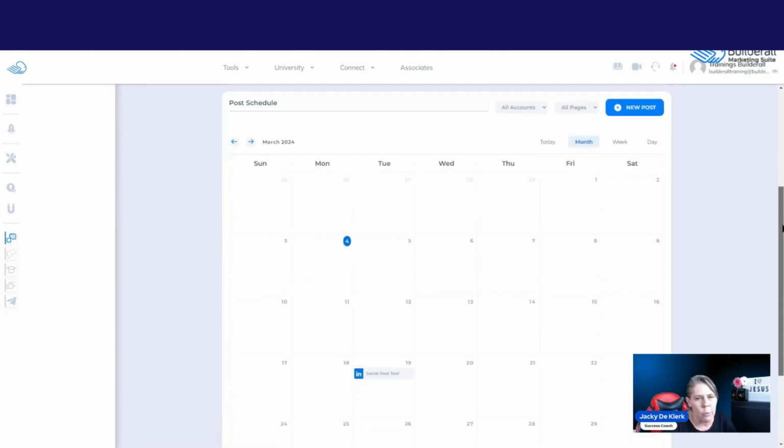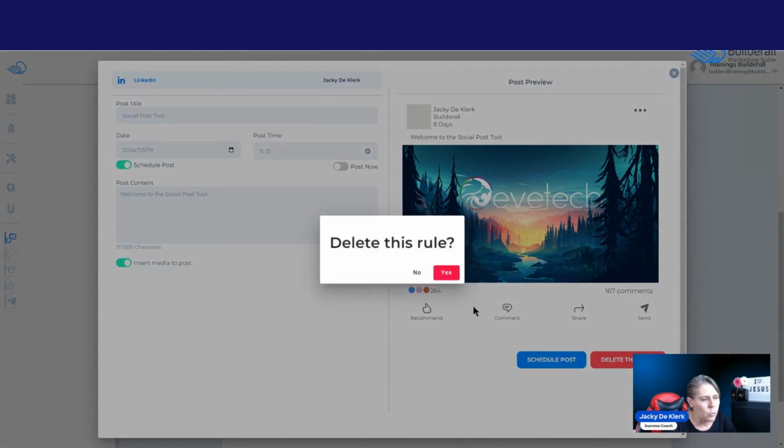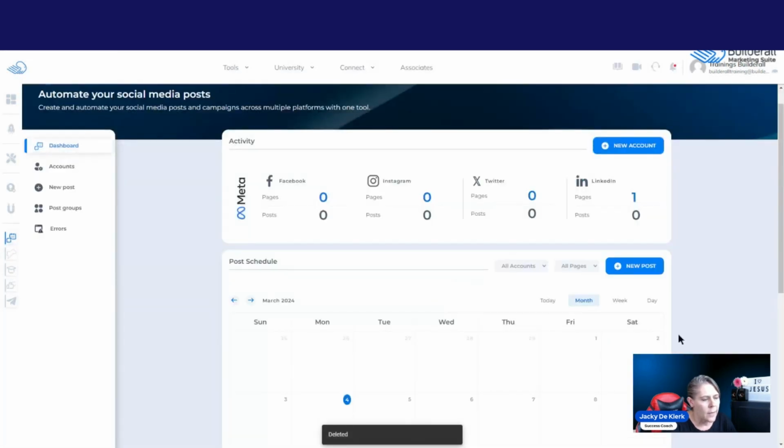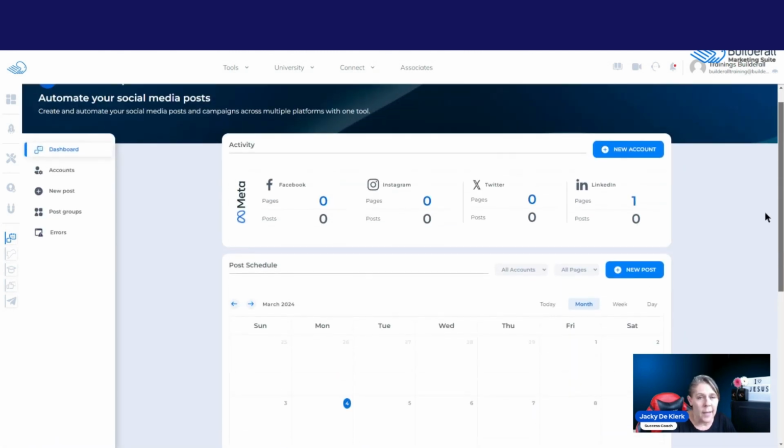Now, how do you get rid of that post? You can click on it and you can delete this rule and say yes. And then it will be removed from your calendar right there and you can see it is gone. And that applies for current posts as well as scheduled posts in the future.